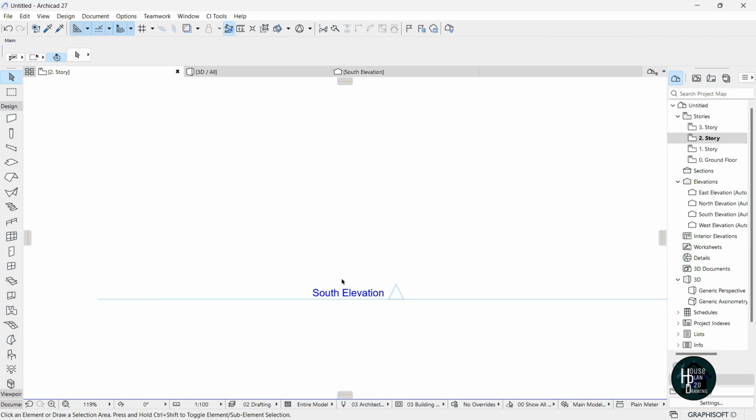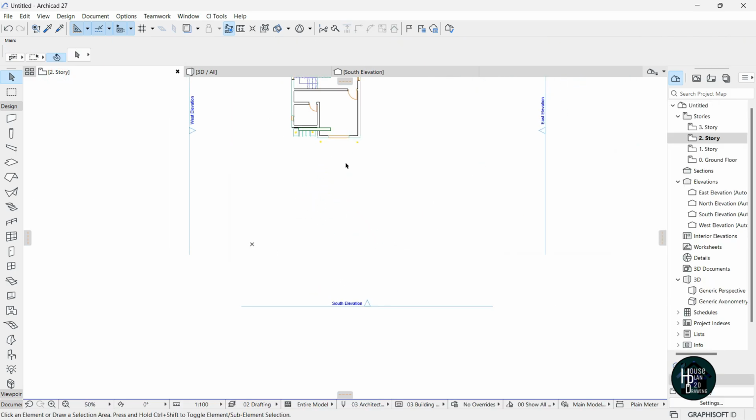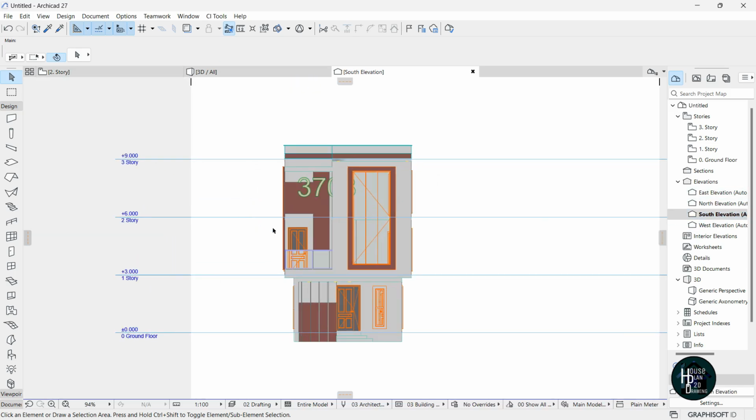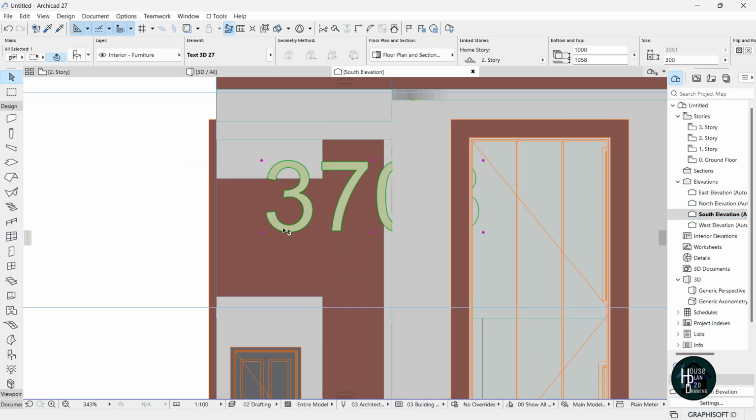If you look at the south elevation here, you can see the front facing of this house. So let's double click on the south elevation here, and you're going to be seeing it like so. Click on the number itself, click on this pink stuff, select this move node and let's try and reduce it to be something around like this.